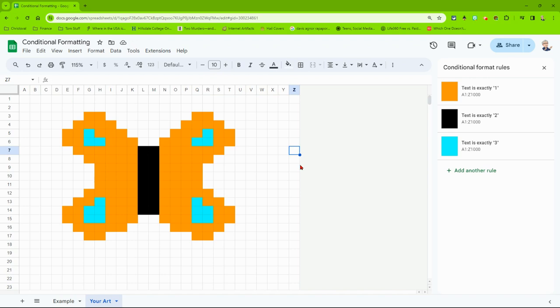So your job is to make it with 5 colors and make a picture, and then turn this one in. It'll have both the example in your art. Turn this one in classroom.